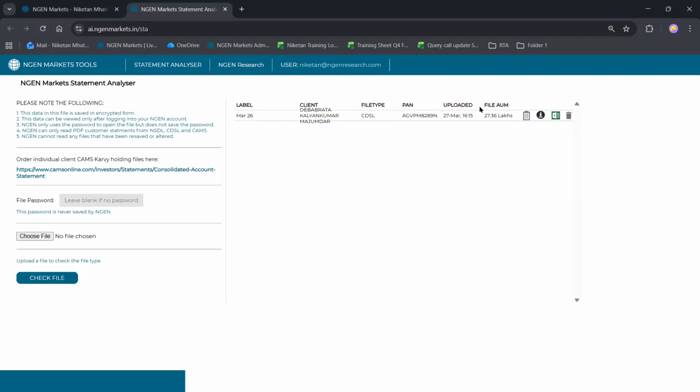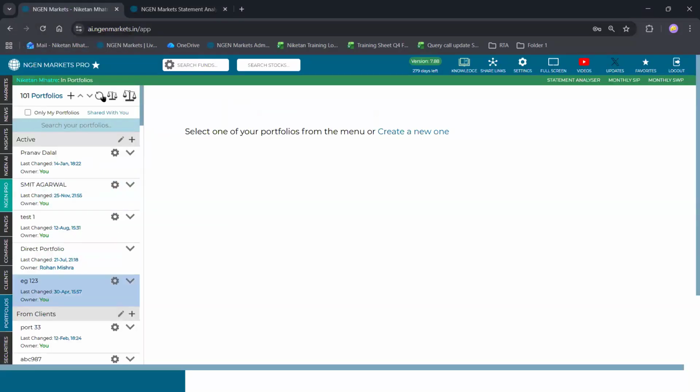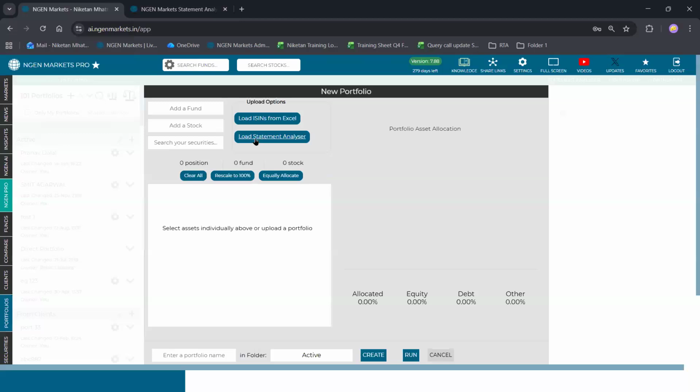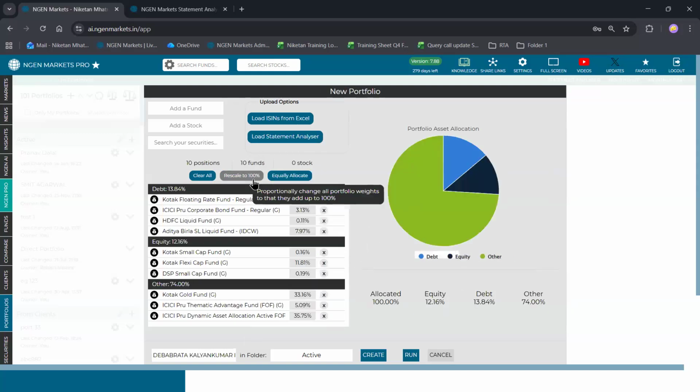And now let's see how you can run the analysis for the same portfolio. So we will just go back again to NGEN Markets here. And in the Portfolios tab, we have this plus icon, which is showing you add a new portfolio. You have to click here and you can see this second option, which is load statement analyzer. If you click here, you are able to view all the eCAS files which are uploaded. And let's say if you want to load this file, we have this plus icon and it will load all the respective holdings from that specific eCAS file.